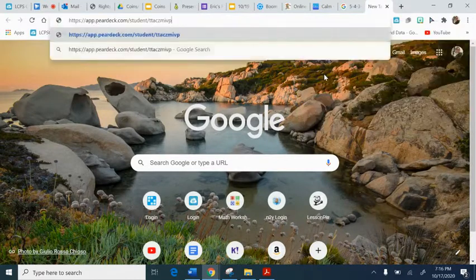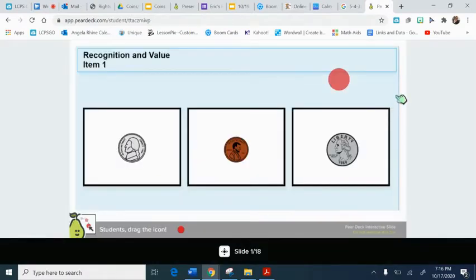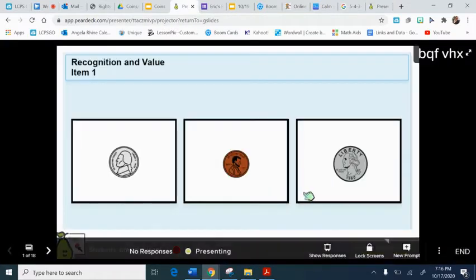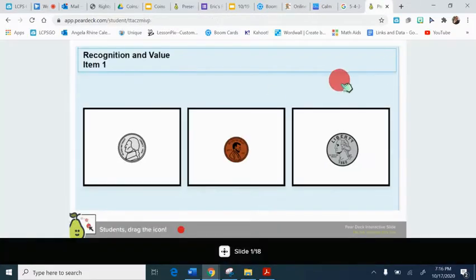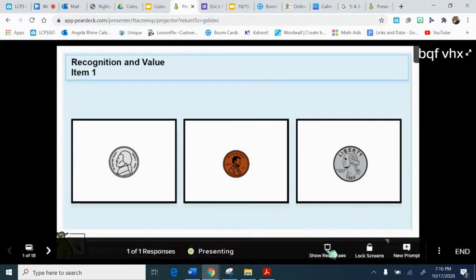So for example, the students would click on the link and it would take them to this. So you would just automatically see it. And then you would start class, and then the students can start answering. You would ask them, show me the penny, and then they would drag that answer. And they can't move on until you do it. So they still see this. And then it'll show you when they respond.